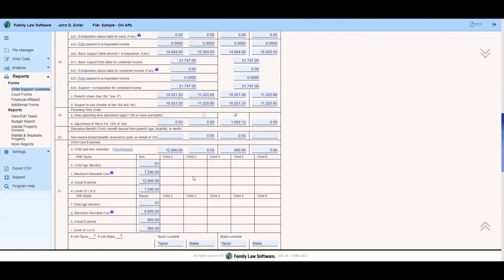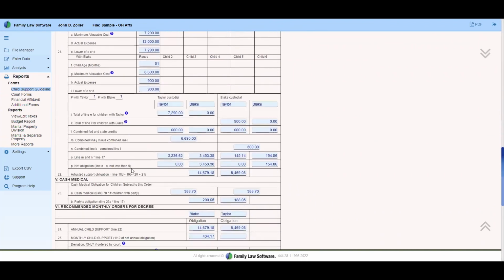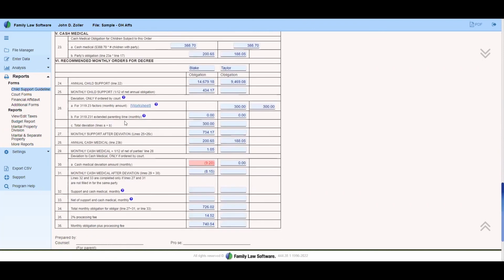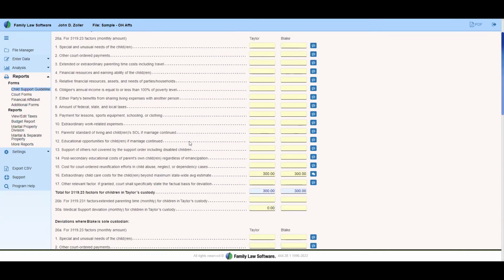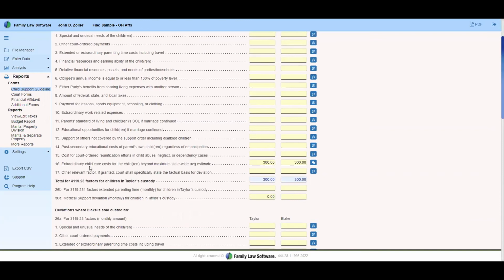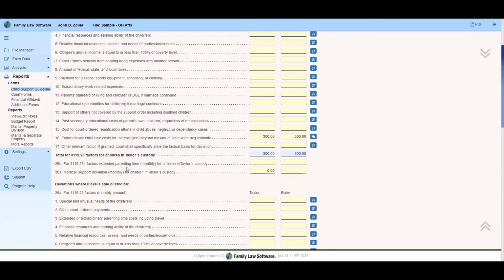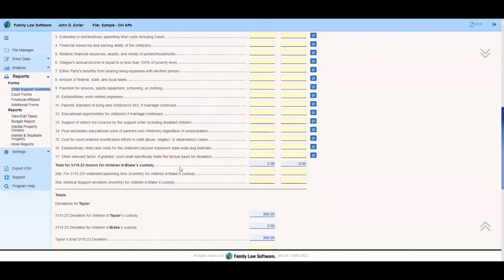And then the last, well, that's the same link. The last hot link within the child support guideline worksheet is the deviation worksheet. And again, you've got to print this out and attach it, because nobody's going to know what your deviation was. They might know that there's a number, but they're not going to know that it was for extraordinary childcare costs, because you know that number is going to expire.